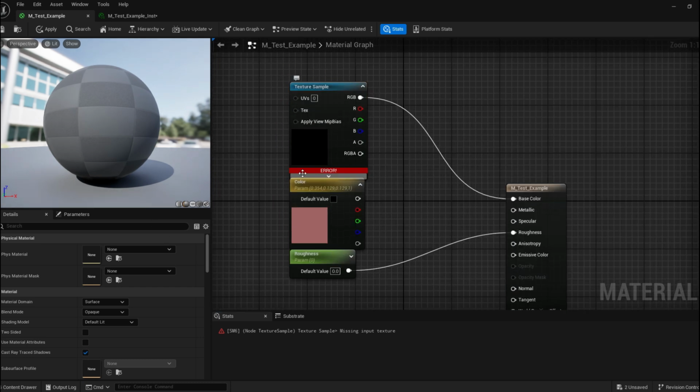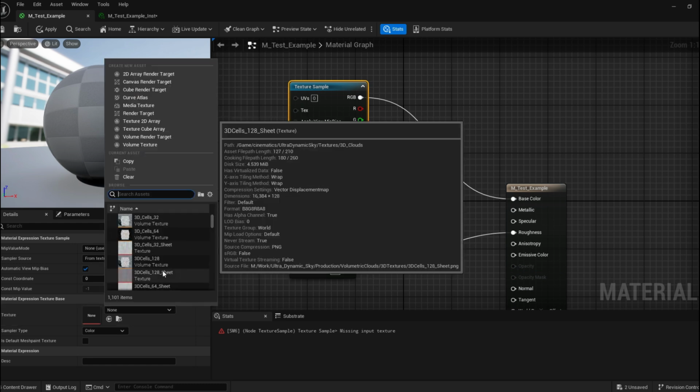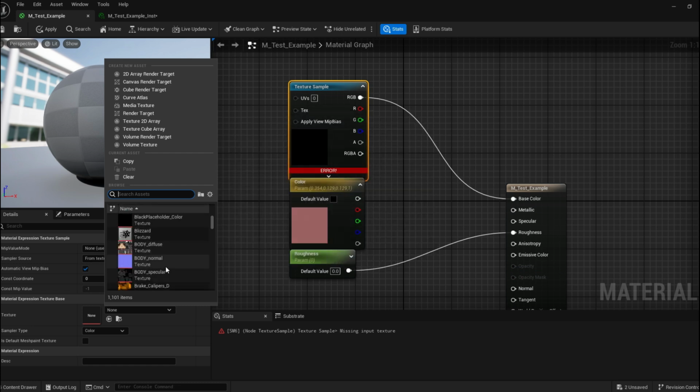First of all, you're going to see this error over here, but don't worry about it, because this is showing up because we don't have an actual image added to this texture sample. So let's just fix that. If I click on the texture sample, I'm going to see there is an option here called textures, and in here what I can do is I can go in and add a texture from here.